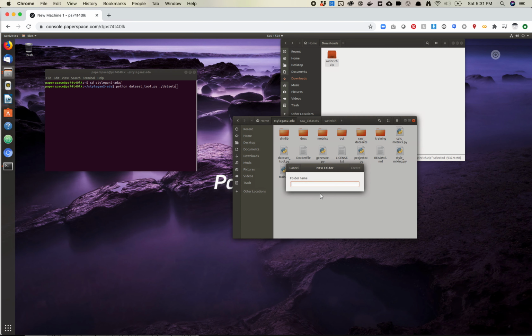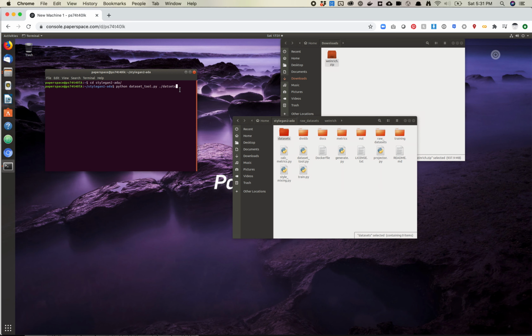So let's say a new folder, datasets. So now we have a folder of raw datasets, which are raw images, and then datasets. So come back over here, datasets, and then let's give this a name. So let's call it Weinrich. I usually use a name that is based on what the dataset is or where I found it. Realize I have a typo here, so let's do datasets.